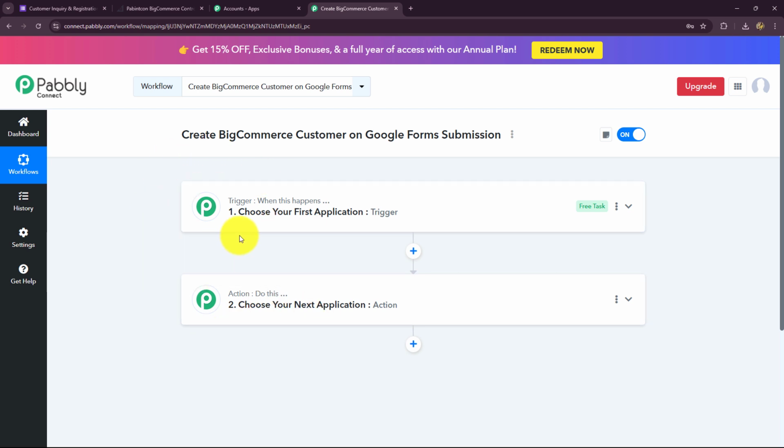For that, because the form which I have created is with the help of Google Forms, I'm going to take Google Forms in the trigger and BigCommerce as the e-commerce store in my action step. When we build the connection between these applications, we will see that the action follows what the trigger commands. Because when the trigger happens, that means when the form is submitted by the lead, or we can say by the customer, only then will that customer be added with their details in BigCommerce, otherwise not. So this is the concept of trigger and action.